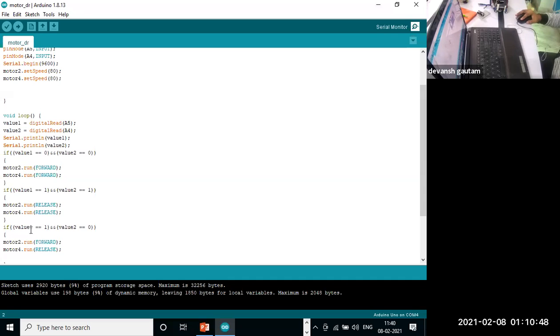So when the value is 1 and the value is 0, we are moving towards the left. It can be left or it can be right. There are two ways. You can have a left or you can have a right. If you just reverse the condition, it will reverse itself. So you have to test which motor you have connected to which place. So we have used this forward and the release.